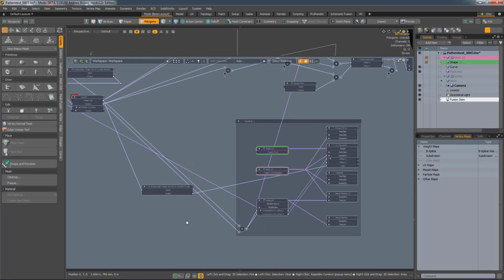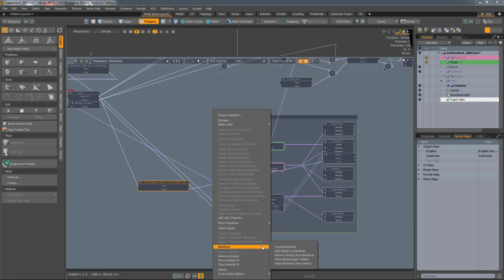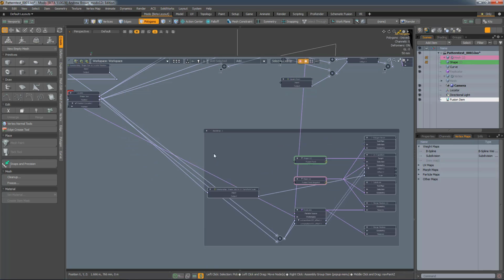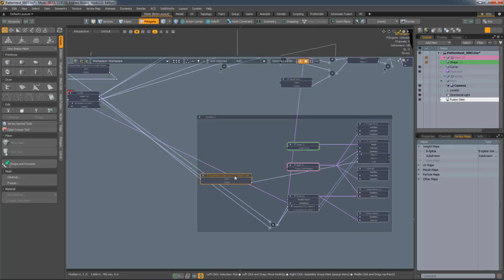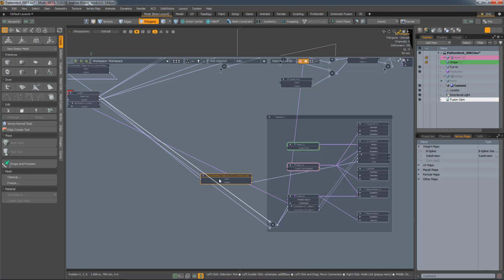If I want to add something to the group, there are different ways I can do it. I can either select the node and then select the backdrop, right click, and from this menu choose add items to backdrop, and the backdrop will expand to now include that. And if I want to remove it, I can just right click and remove item from backdrop.